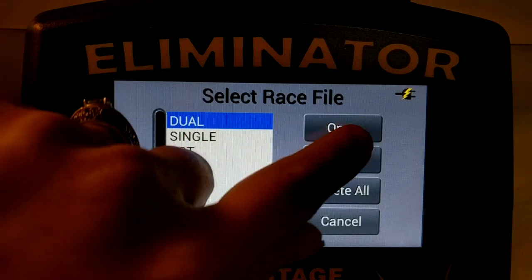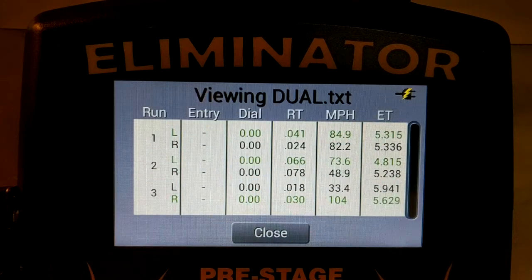For dual lane test tracks, the statistics saved include the run number, lane, entry number, dial-in or handicap, reaction time, miles per hour or kilometers per hour, and elapsed time. The winning lane is indicated in green.